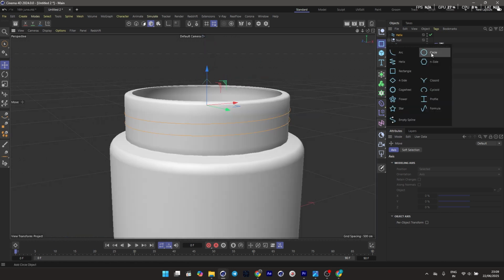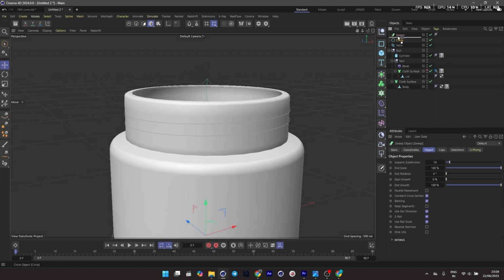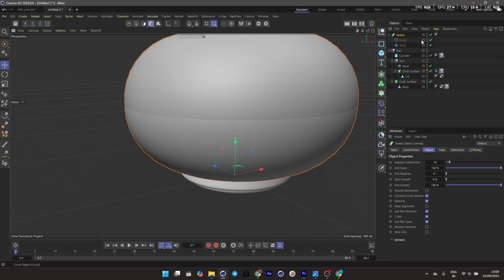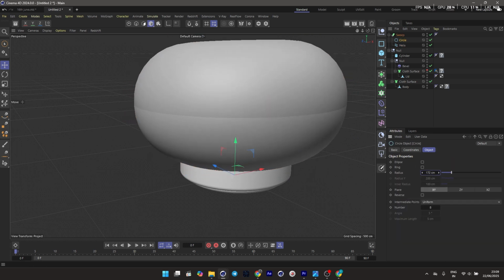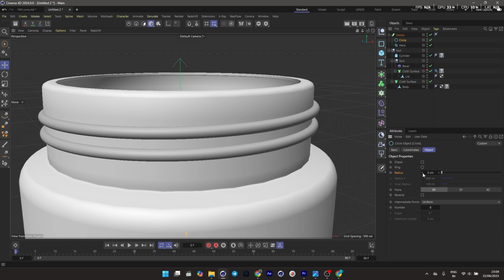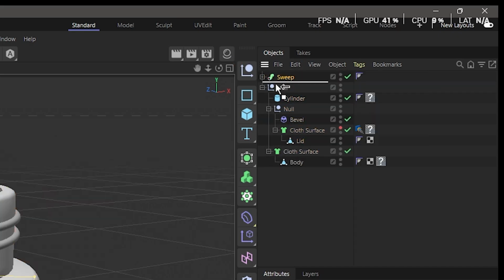So I'm going to add in a circle spline, then add in a sweep. I'm going to put in the circle and the helix under the sweep. So they are both children of the sweep. Now, zooming out, I'm going to click on the circle and lower the radius till I have my thread. All right, this looks good. Now that we have everything in place, I'm going to put the thread inside the null.